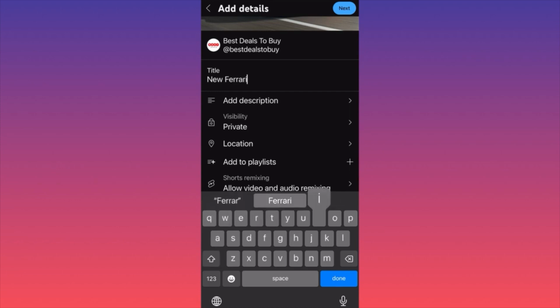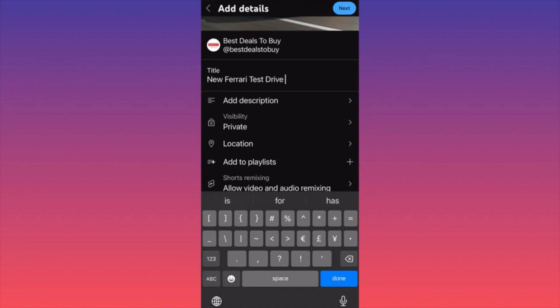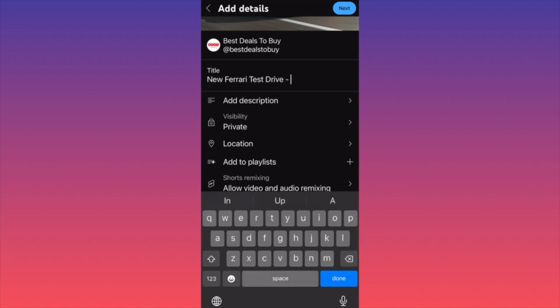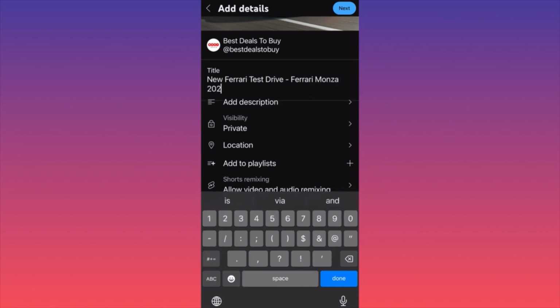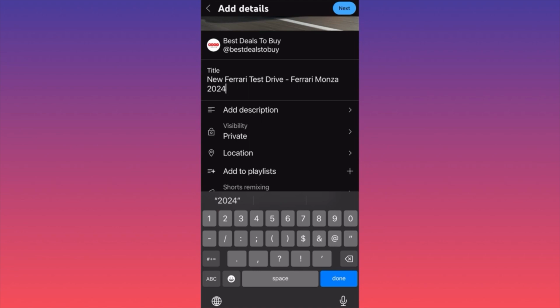Ferrari test drive. Then you can do a dash, and then you can say down Ferrari Monza 2024. This is what I meant by generic: new Ferrari test drive.